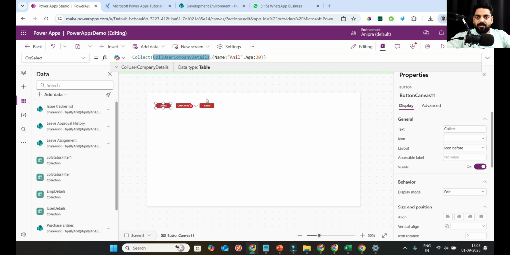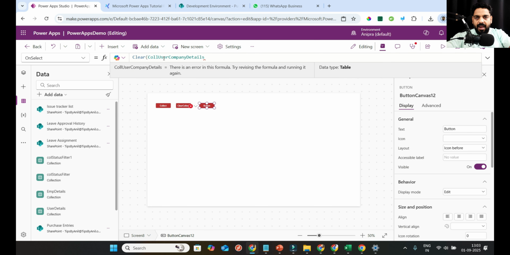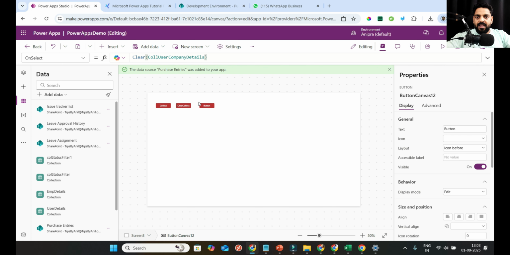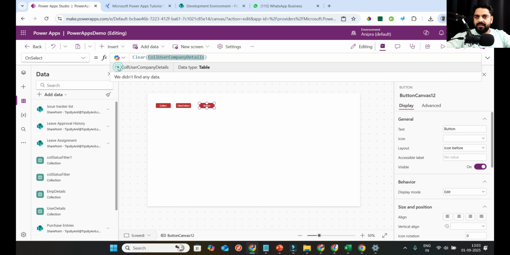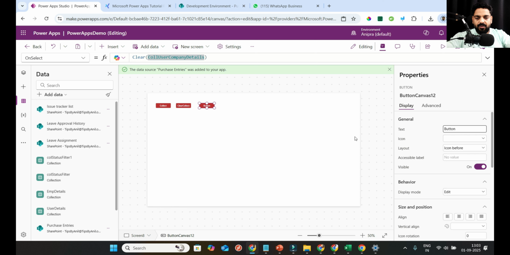Now this collection name I will paste over here, and I'll close it. Now whenever I click on this button, whatever data was there will be deleted. See here, now we do not have any data, so this is called Clear. It will clear the data from the collection.